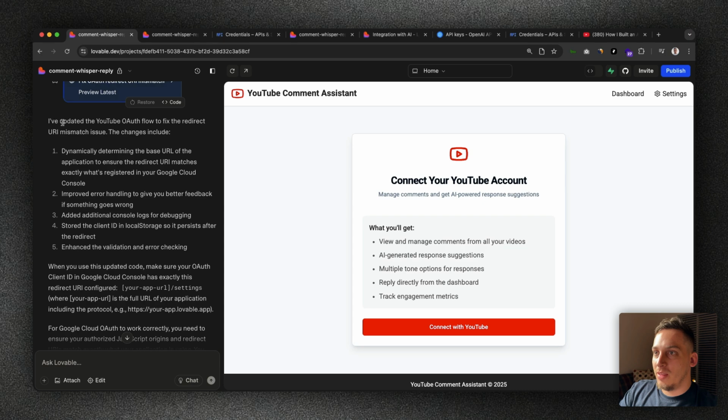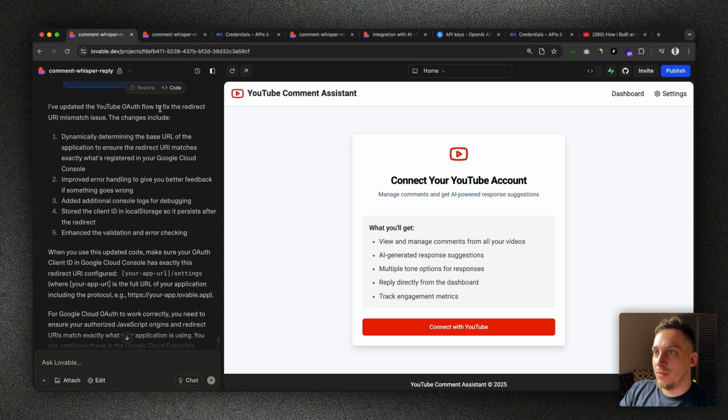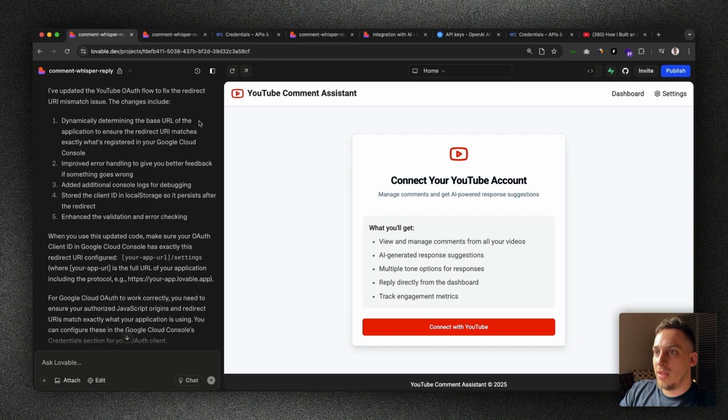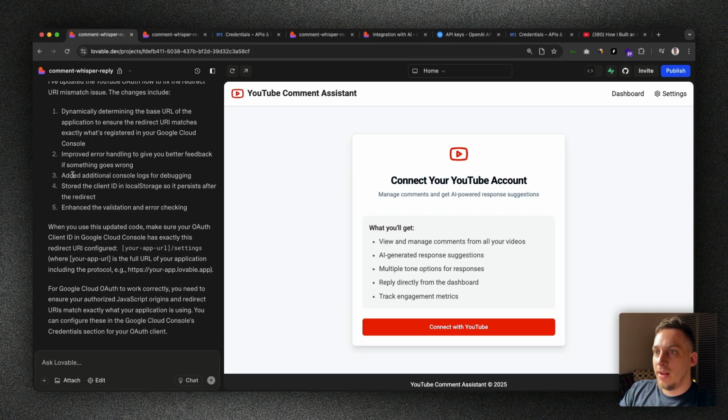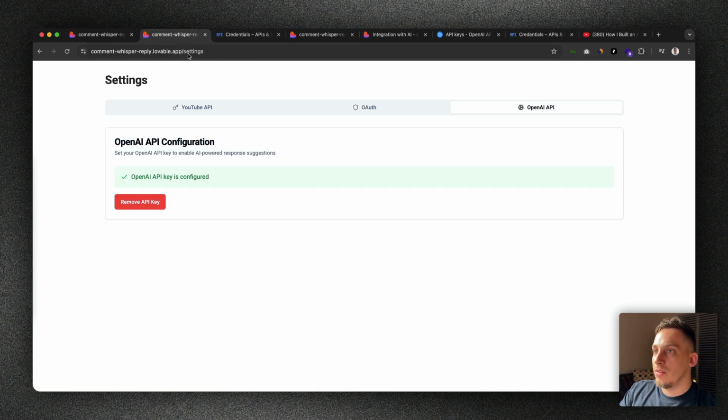So I've implemented the YouTube auth flow to fix the redirect URL mismatch. These changes include dynamically determining the base URL, improving the error handling, adding additional console logs. So when you use this updated code, make sure your client ID in Google Cloud Console has exactly this redirect URL configured. Oh, okay. So your app URL slash settings. Oh, okay. So we need this as a redirect.